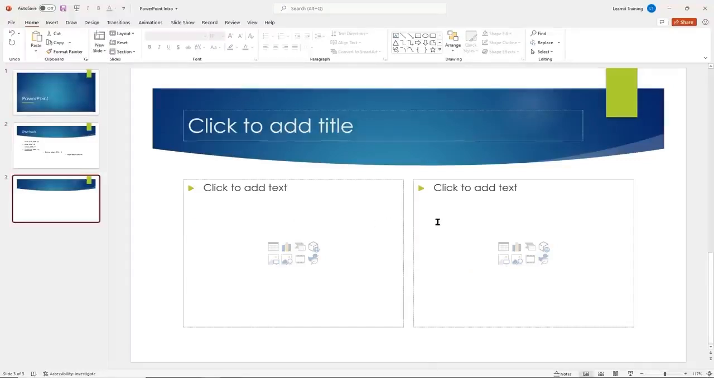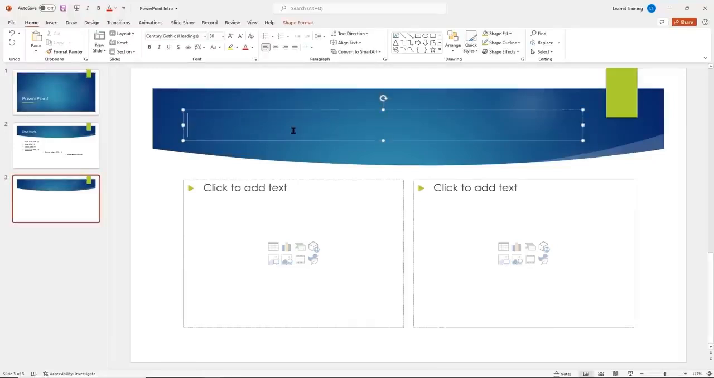And notice we have two placeholders here that we can interact with as well. I'm going to go ahead and give this a title. I'll just call this Editing Text.